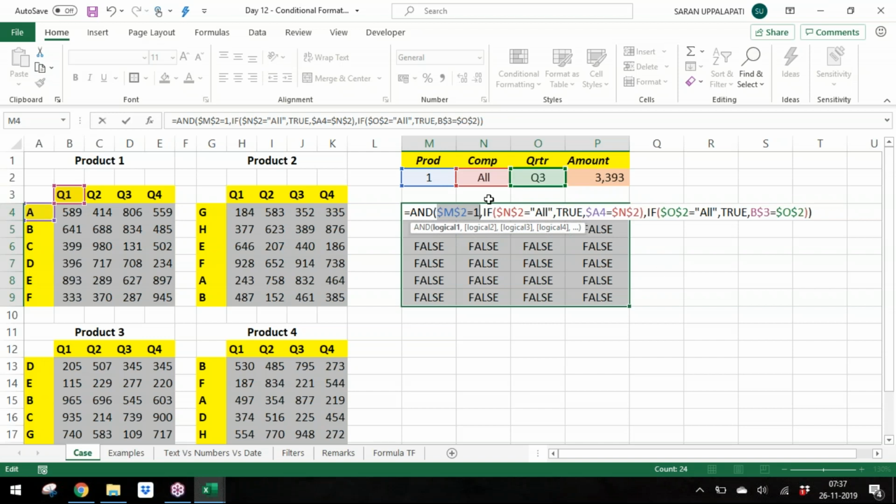First logic, everywhere true in this selection, correct? Because M2 has a dollar symbol, so I freeze this, it is always 1. Is this true everywhere in this case now? Yes, because if N2 is all, directly I want true. I don't want comparison. Very good. So this is entirely true, right? This is entirely true. Now let's come to the third one.